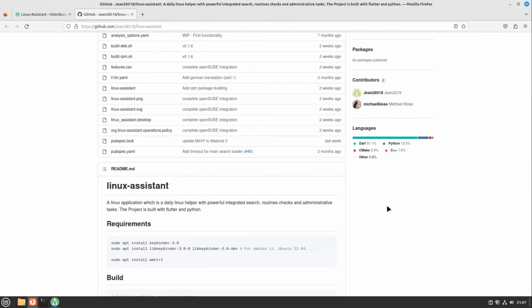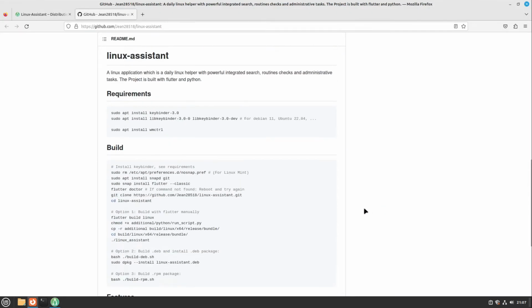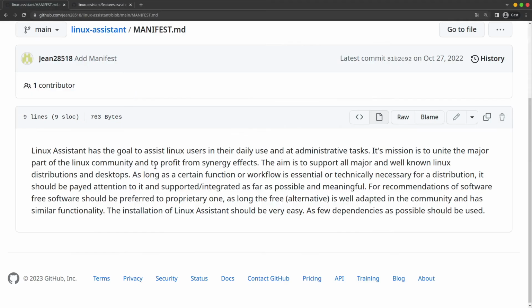If you want, you can easily build it yourself. There's a complete step-by-step instruction to install the used requirements and to build it yourself from the source. The aim of Linux Assistant is to assist Linux users in their daily use and at administrative tasks. Its mission is to unite the major part of the Linux community and profit from synergy effects.